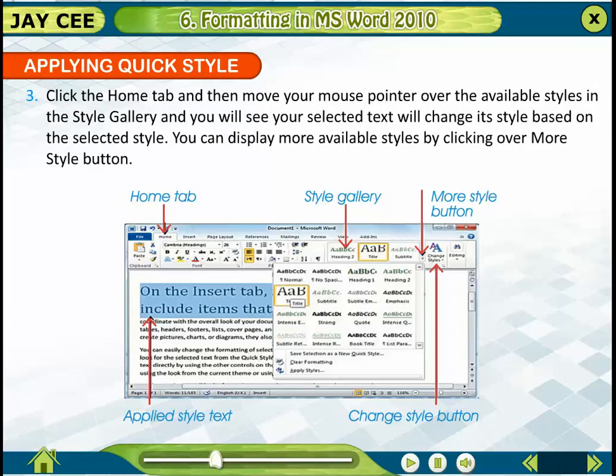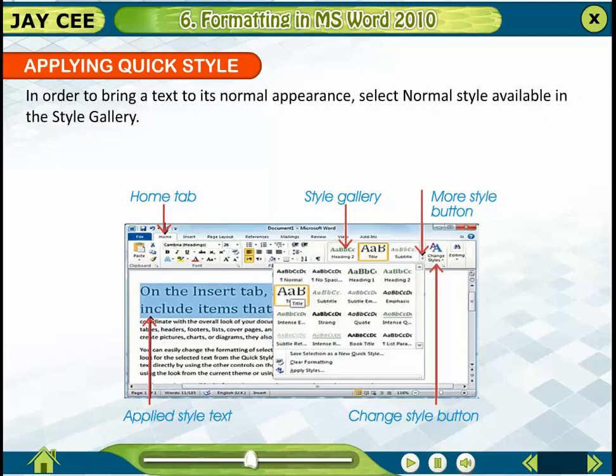Click the Home tab and then move your mouse pointer over the available styles in the Style Gallery and you will see your selected text will change its style based on the selected style. You can display more available styles by clicking over More Style button. In order to bring a text to its normal appearance, select Normal Style available in the Style Gallery.